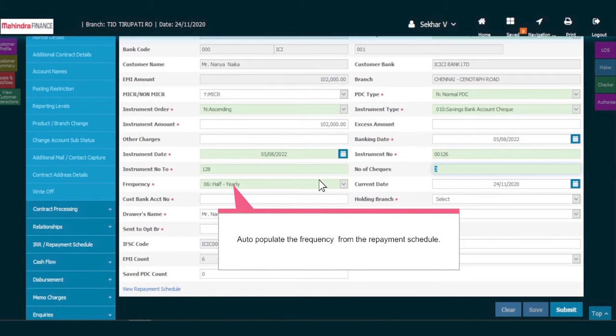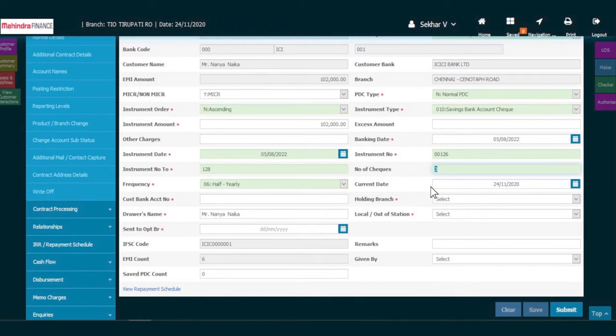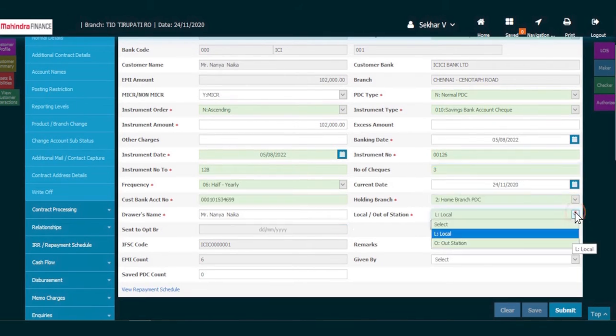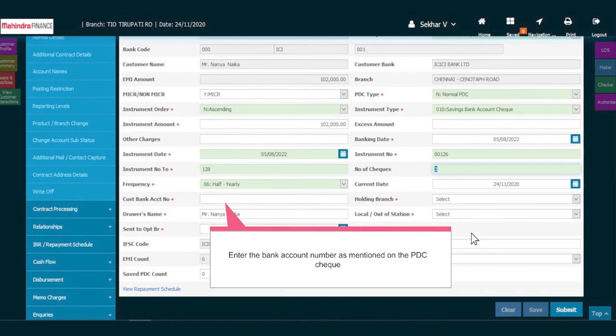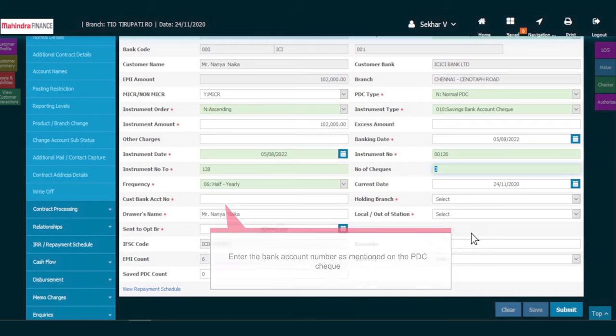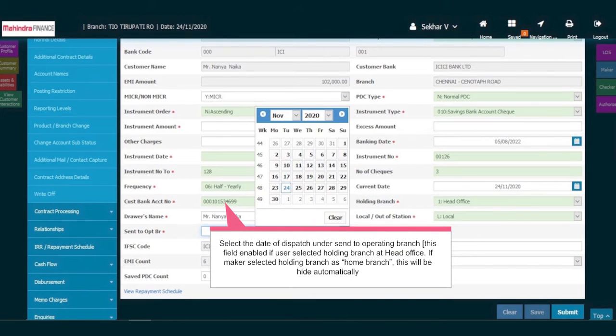Auto-populate the frequency from the repayment schedule. Select the holding branch either at home branch or head office. Select local or out-of-station bank. Enter the bank account number as mentioned on the PDC check. Select the date of dispatch under Send to operating branch.